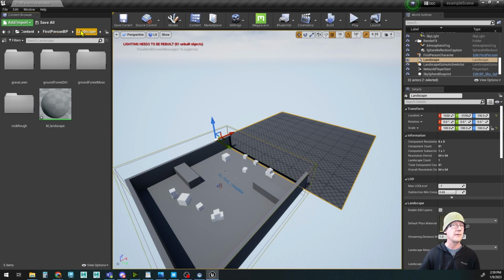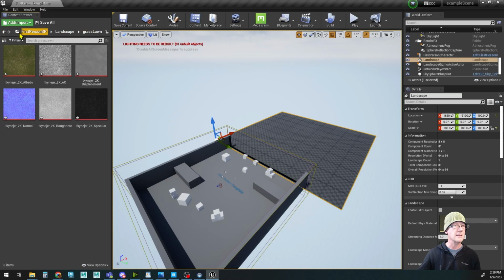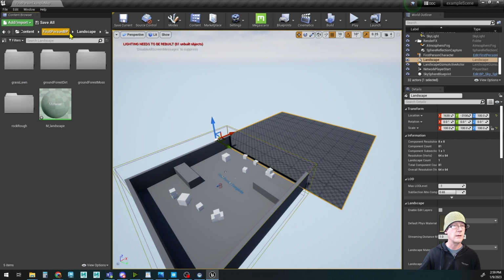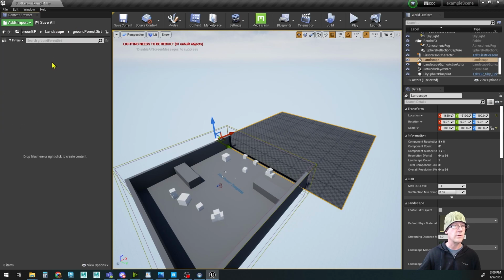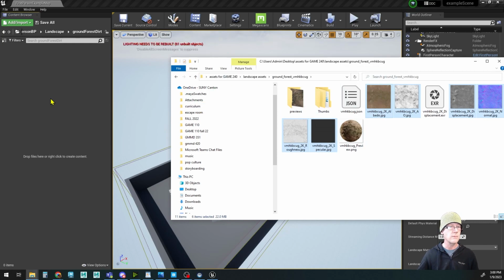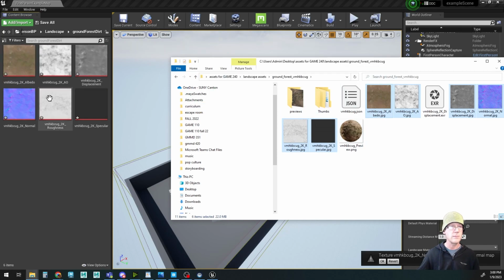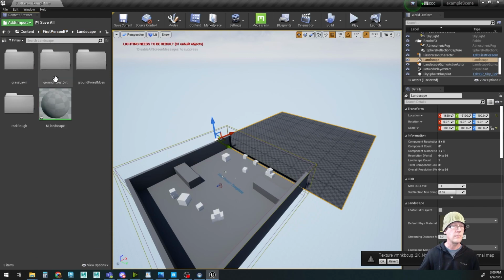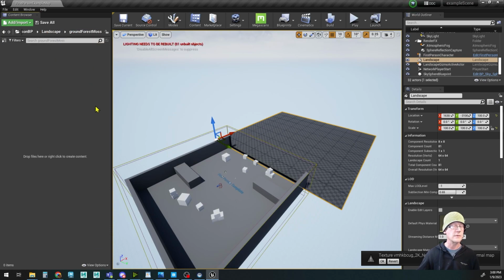And I click back into landscape, which is here. So we have grass lawn, and then landscape, and ground forest dirt is the next one. Grab these guys. And those are in there now. Ground forest moss.